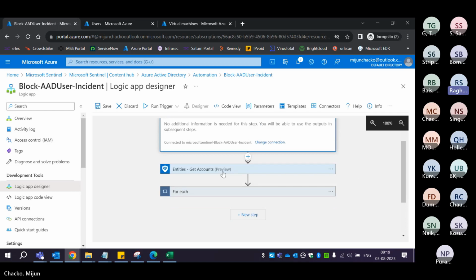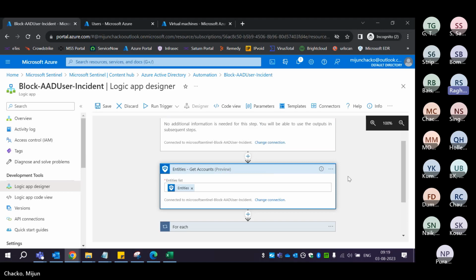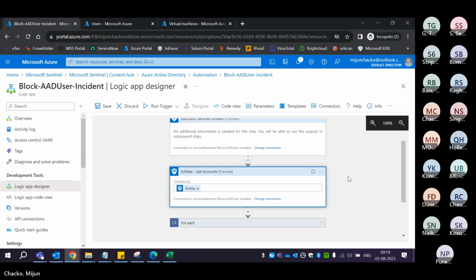Then go to entities. Now, this is where it all starts. So this playbook, what is the objective of this playbook? To disable the user. Which user will it disable? How will this playbook know that I need to disable this user? So this playbook basically needs to read the incident. Inside the incident, you will have the UPN of the user, right? That's what has to be there.